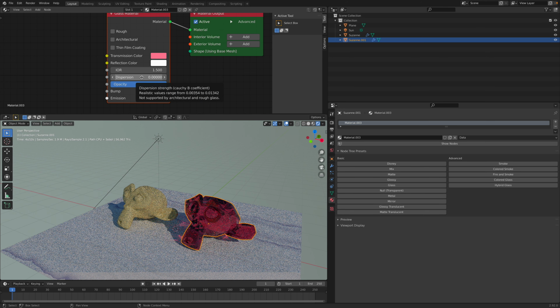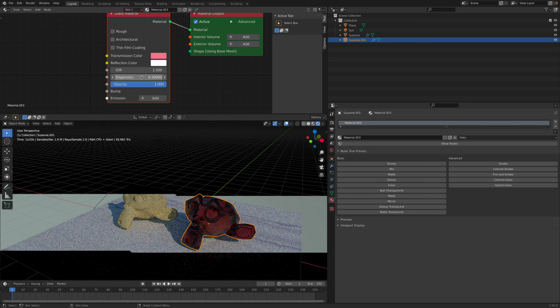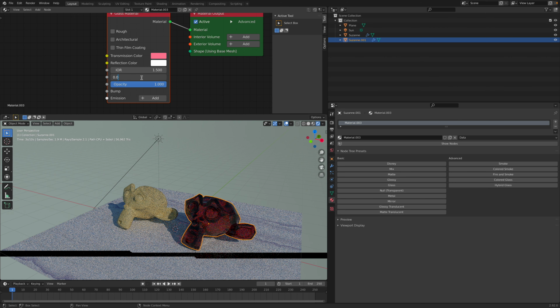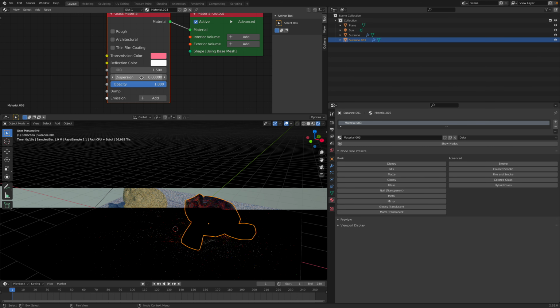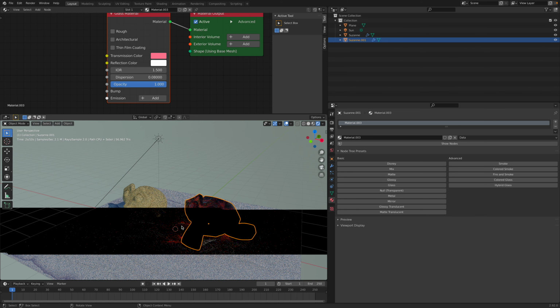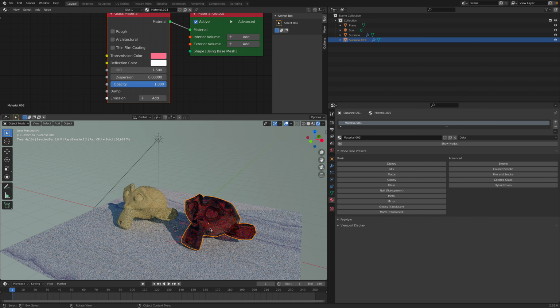You can see here the coefficients for dispersion. If you add a bit of value here, you're gonna have a rainbow color on the caustic, just a small value. For example, 0.08. You can see it's no longer red. It has a bit of rainbow color.